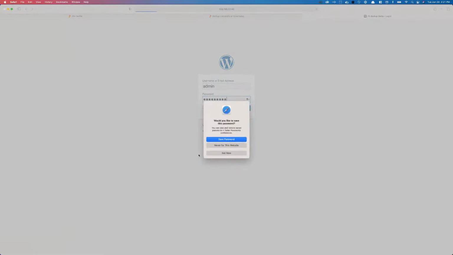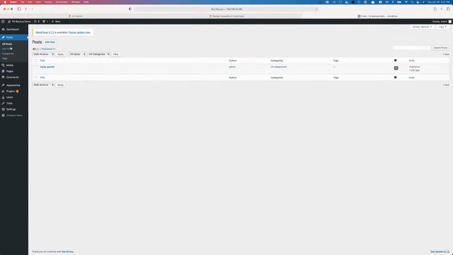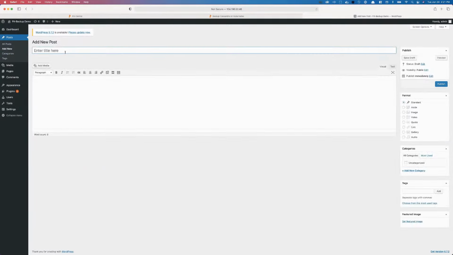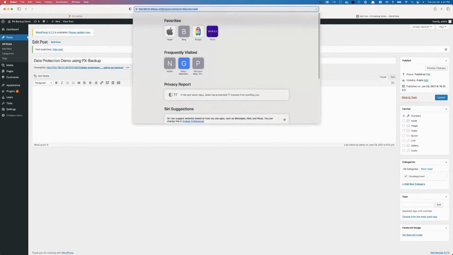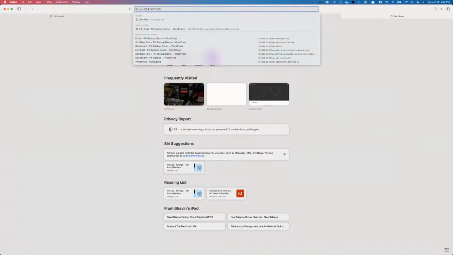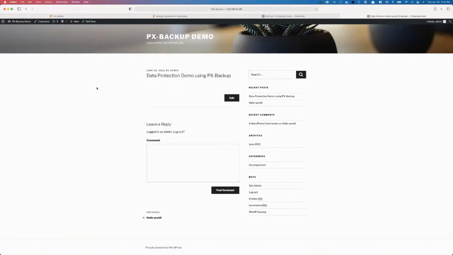So when we back it up and restore it, we know that we restored the application as we wanted it to. So we just add a new post, Data protection demo using pxBackup, and publish it immediately. So if we navigate to the site, you will see that we have a new post that was just published.